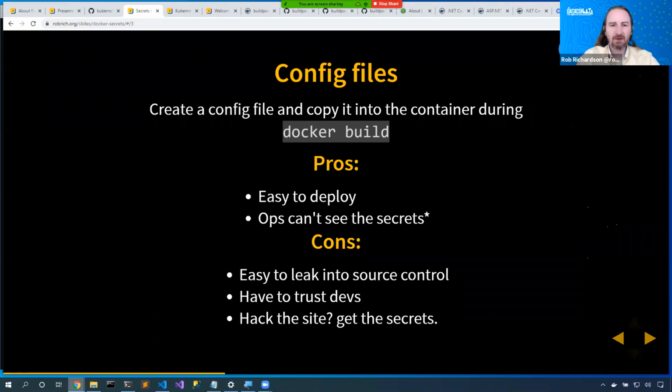One of the benefits is that we don't need to trust ops with the secrets. They're just baked inside the container. Well, kind of, and thus I put the asterisks here. If I exec into the container and go ask it for its secrets, I have all the secrets. So it's not like we're really completely hiding them.